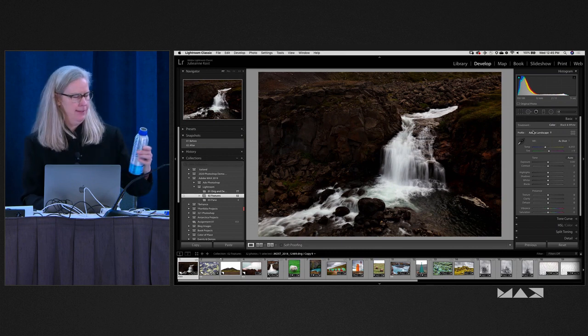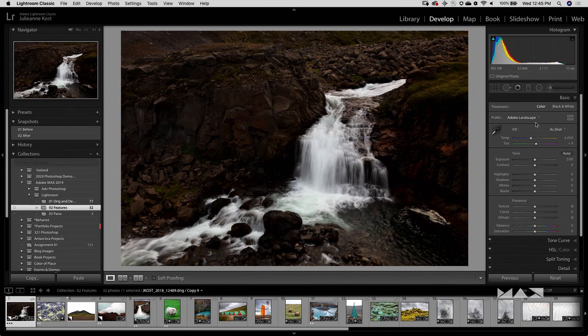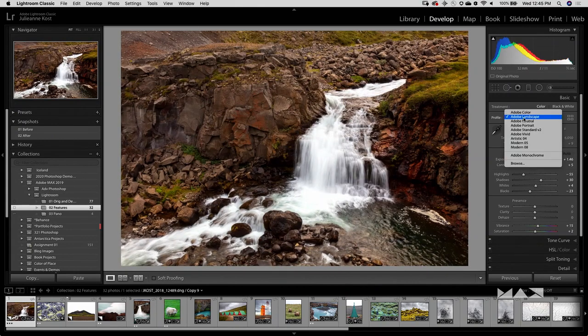Ooh, that was loud. But for right now, we're just going to set the profile here to landscape. Now, I'll click auto because this is very dark and I want you to see the difference here. But the default that Adobe sets is Adobe Color, which is a great generic starting point, right? Now, if you want the ultimate control over your image, the tonality and everything, you can go down to neutral.